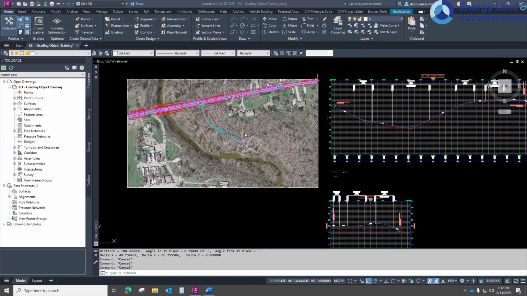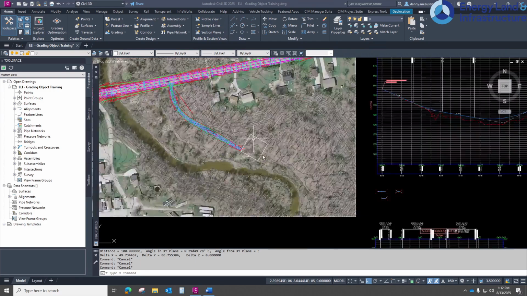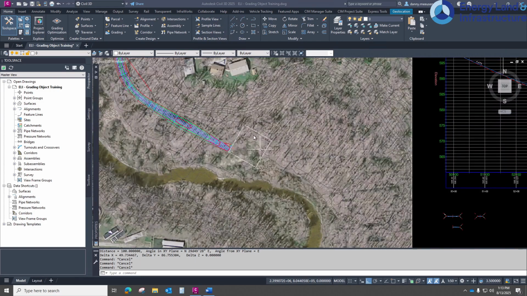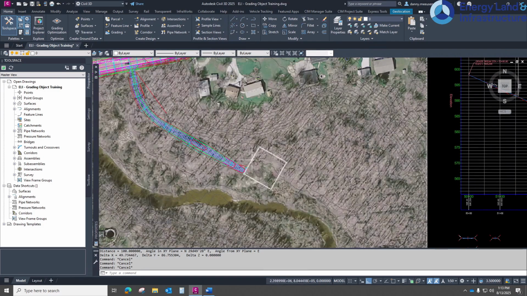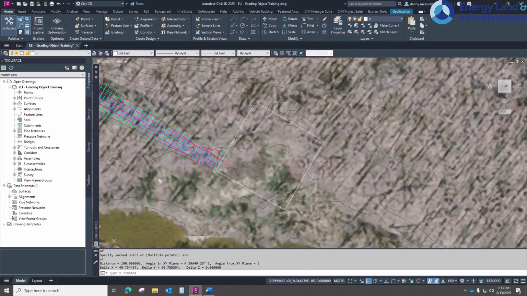What this will allow you to do is quickly grade down to the existing outside the pad and then create a flat pad inside that rectangle or polyline object. So for this training, we're just going to use a super basic square. We already have our access road coming off of the main road that we designed in previous videos. The length and width of this pad is 100 feet by 100 feet.